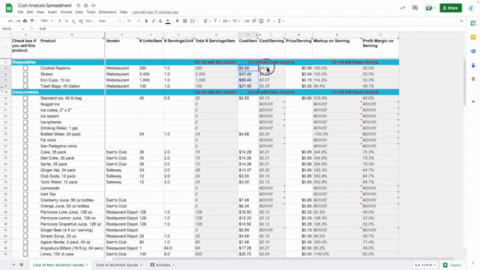And in the gray column next to it, it breaks down the cost per serving. So 1 cocktail napkin costs 3 cents. Now that I know that 1 napkin costs 3 cents, I can price it. And I know if I want 100% markup, I'll just make it 6 cents. That's pretty straightforward and easy, and that gives me a 50% profit margin on the item.